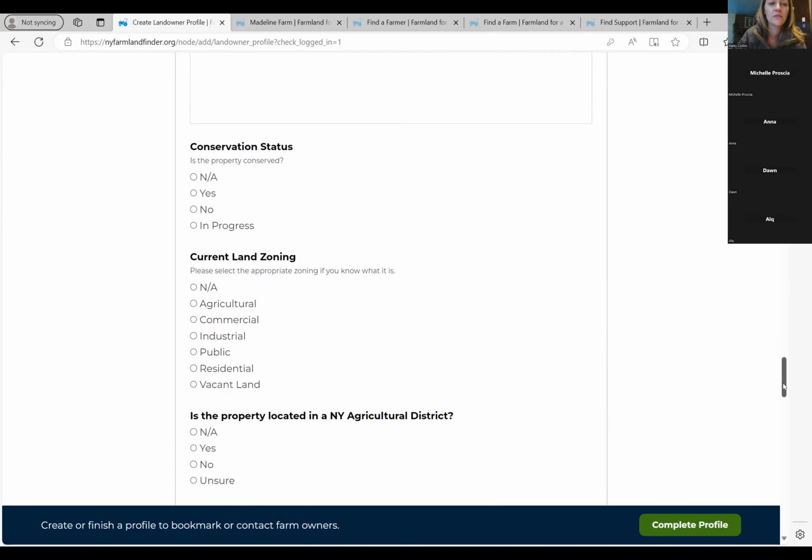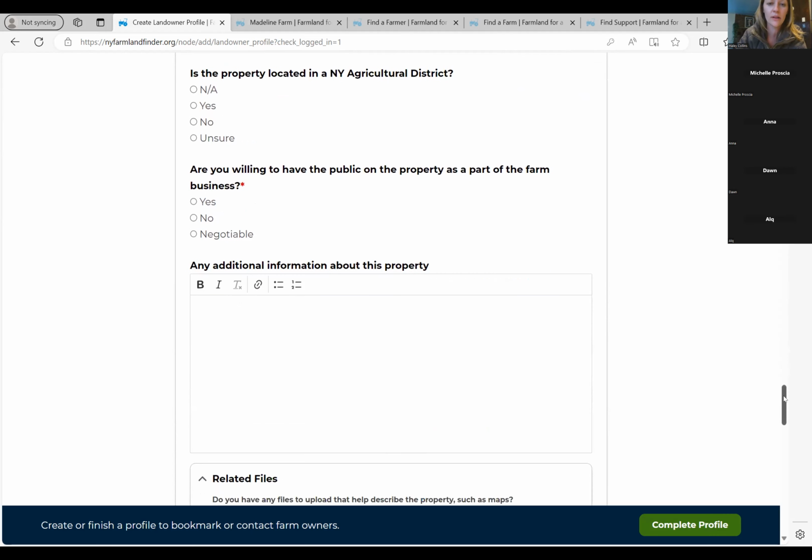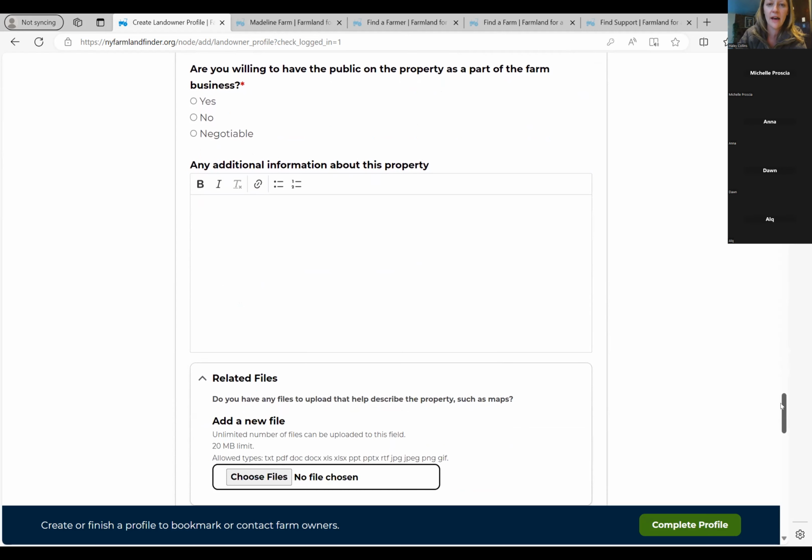Then, of course, you'll want to list if you're under a conservation easement, if you're aware of any current land zoning restrictions already on your property, if you know that you're located in an ag district or not, and of course, if you'd be willing to have the public on the property as part of the farm business. So that would go along with ag tourism, and if you'd be open to hosting and having a business like that on the property.